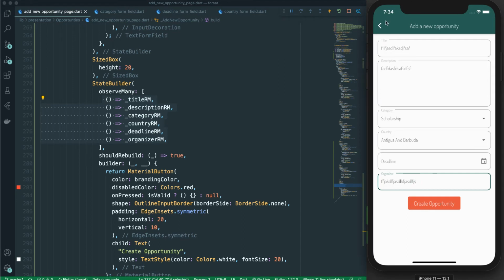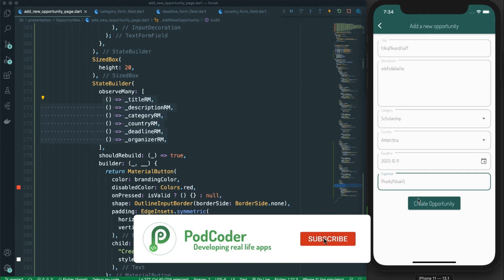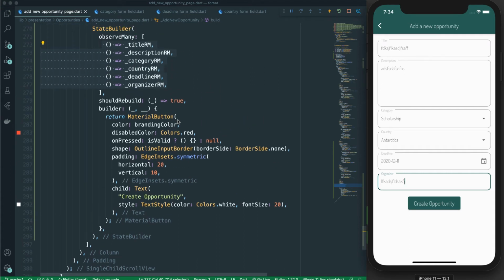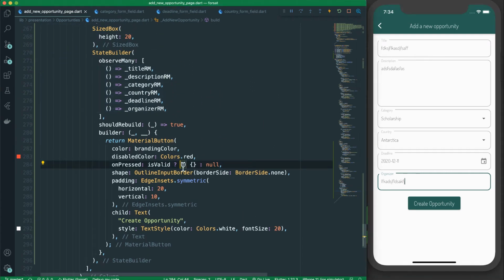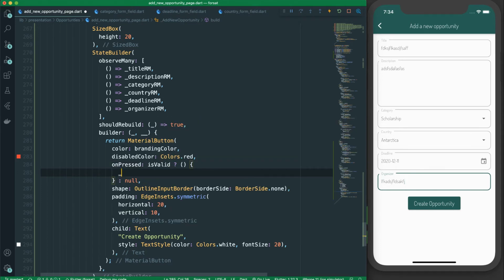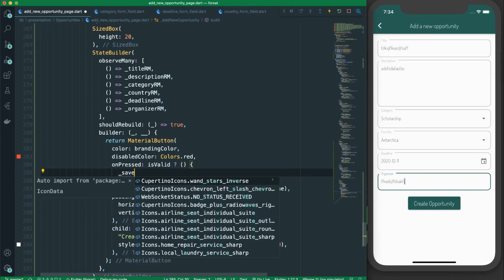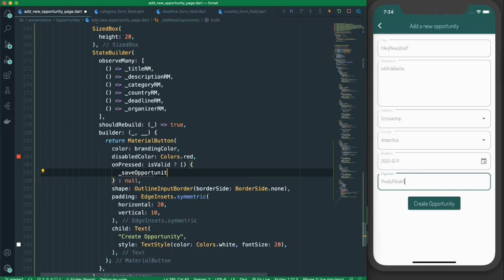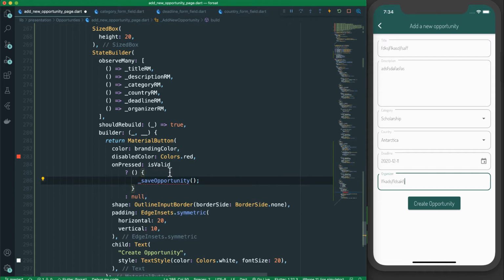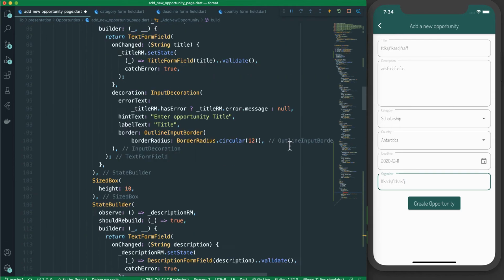So if I go back and open the method again, let me put some dummy data. I want to do it fast. I don't know what I'm putting, but put the organizer. We are done. So now our form is completely done, and it is time to call a method here on press of this save button. So let me create a method as save opportunity, right? Which does not exist yet, and we are going to create this method.